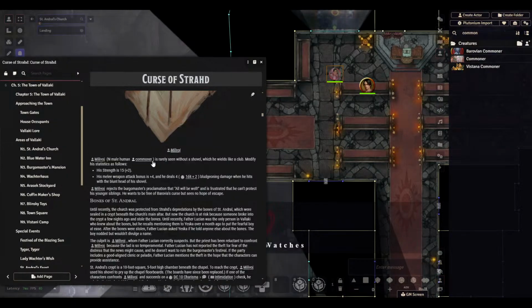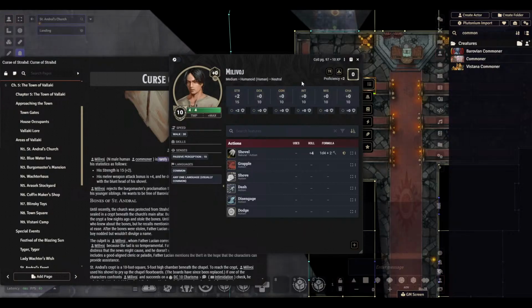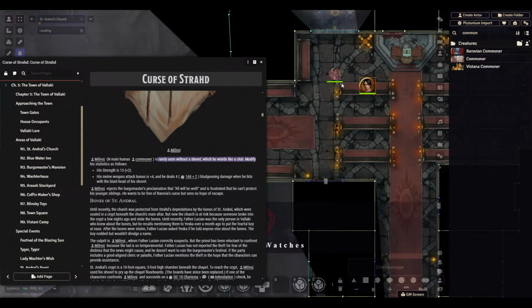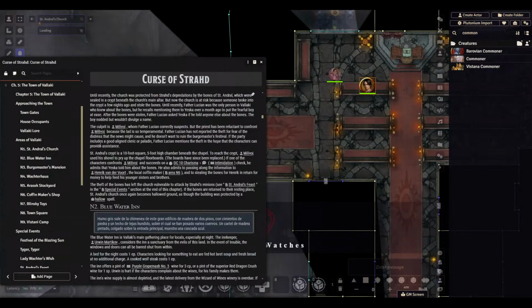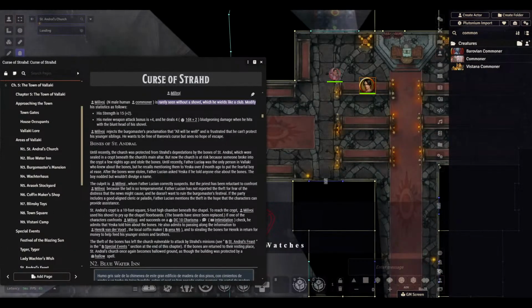Milivoje is rarely seen without a shovel, which he wields like a club. Modify his statistics as follows. Does he have that already modified? Yeah, it seems like it. Milivoje rejects the burgomaster's proclamations that all will be well, and is frustrated that he can't protect his younger siblings. He wants to free Barovia from the curse, but sees no hope of escape. And then this is the quest, I guess, the Saint Andrew's bones.